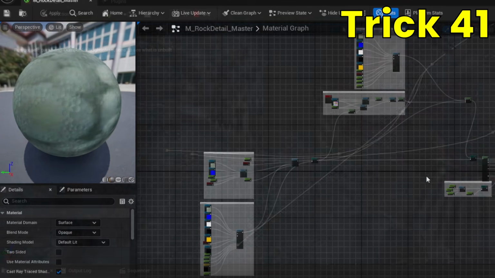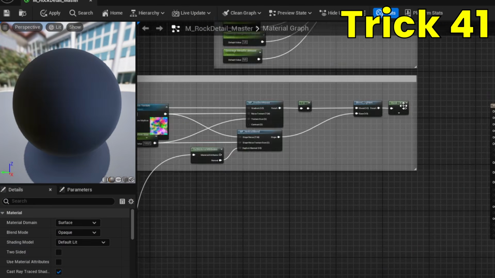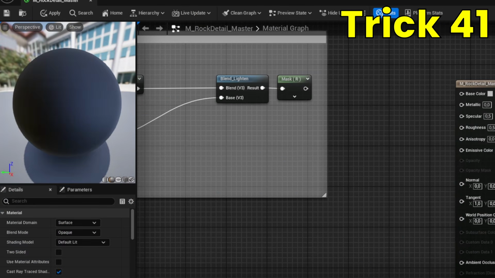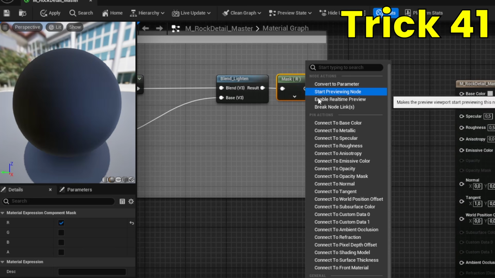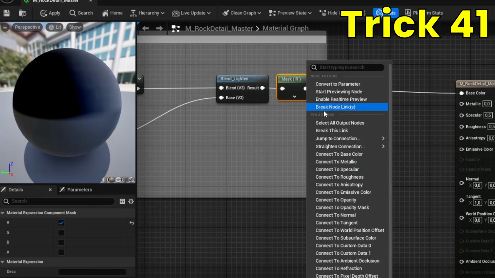Let's say you're creating a very complex material and you want to quickly connect its outputs to these pins right here. Simply right-click on what you created and select Connect to Base Color, for example.